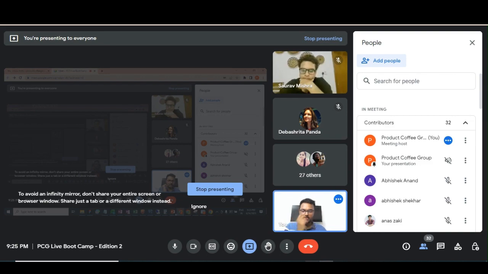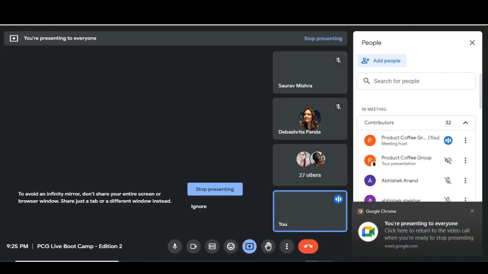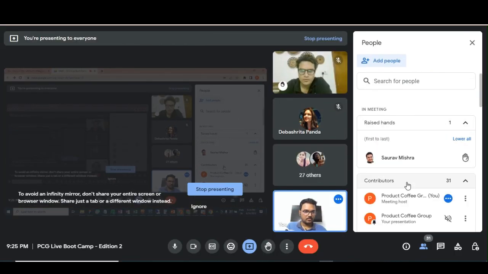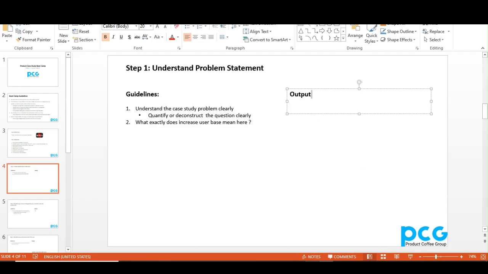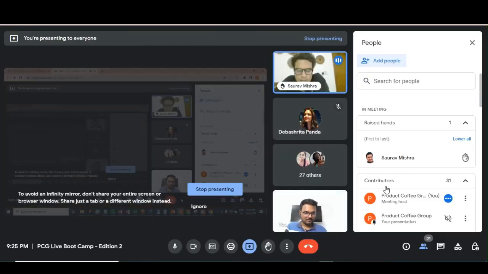Okay. So here let's define the... Is someone raising their hands? Yes, sure. I think there are 30-odd guys. All of you should have a shot. Why are you not taking a shot?